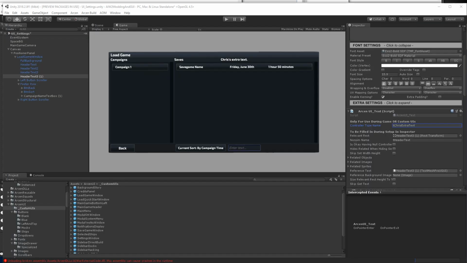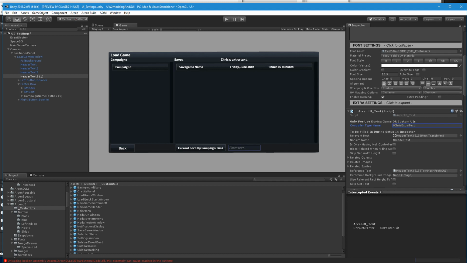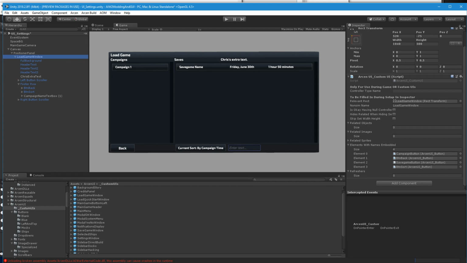Almost. There's still one missing step. It's not going to call that, and you're going to be wondering why it's not calling it. So at this point, I would take header text 3, which I should really rename to Chris extra text. Now I click to the parent load game menu. This has an Arkin custom UI on it. It has elements with names embedded right here. Now that is the thing that the custom UI gets called from the central UI loop, and then it runs a sub loop on each of the items in here. If they're not in here, then they don't get run on.